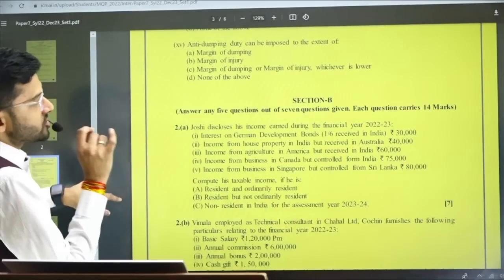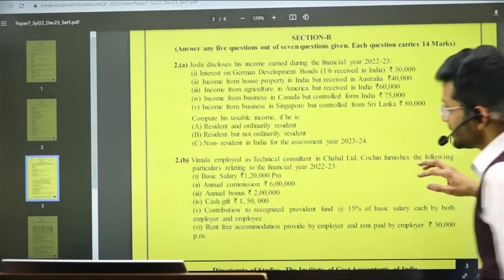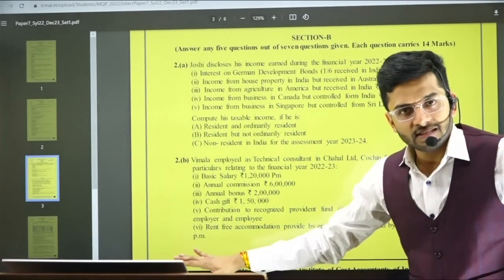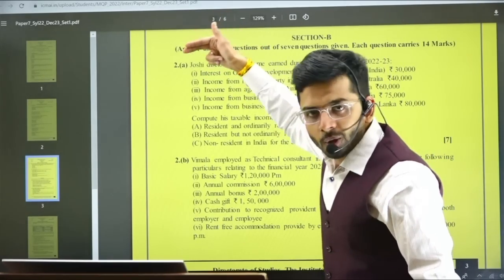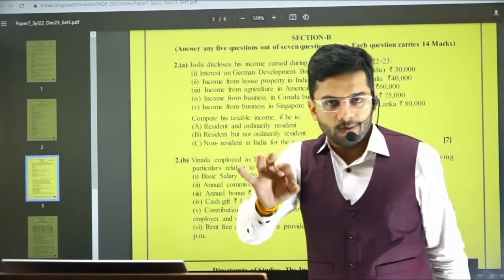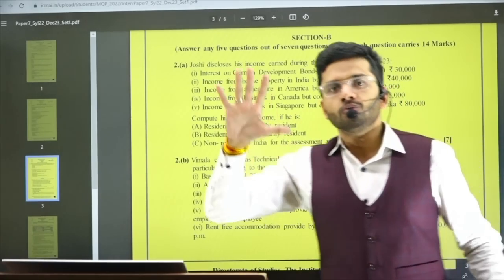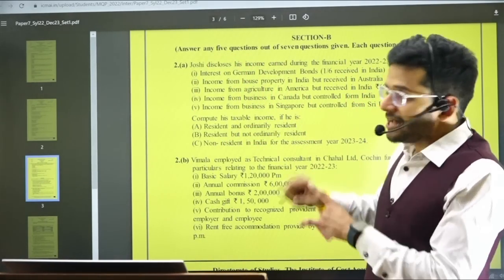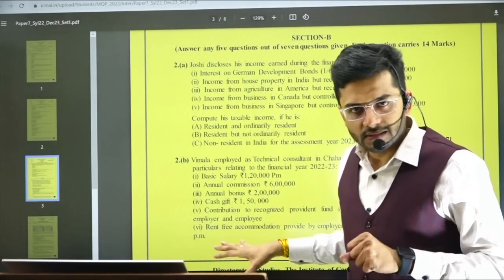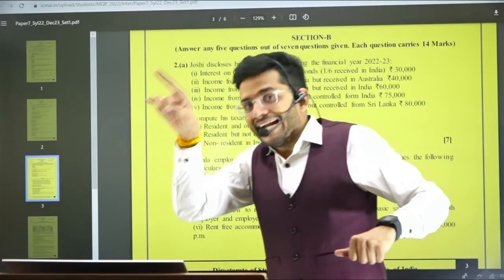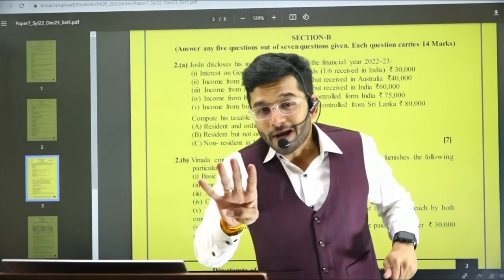Now coming on to section B, very critical, guys. Again, there are 7 questions in section B. Question number 2 to question number 8, these are 7 questions, and out of the 7 questions you have to do 5 questions. Now the catch is that out of these 7 questions, 3 questions are IDT and 4 questions are DT.